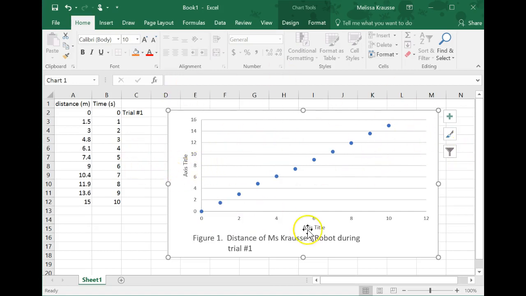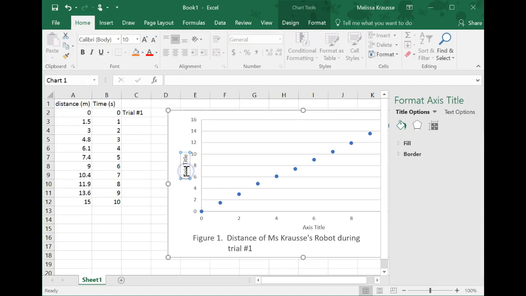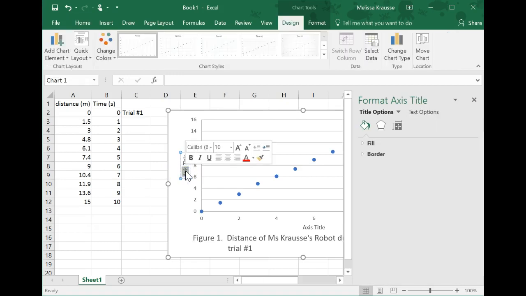All right, so axis title, again, just right click, and you can type in it. So this is going to be distance, and we have meters, and this one here is time by seconds. And there's your titles.